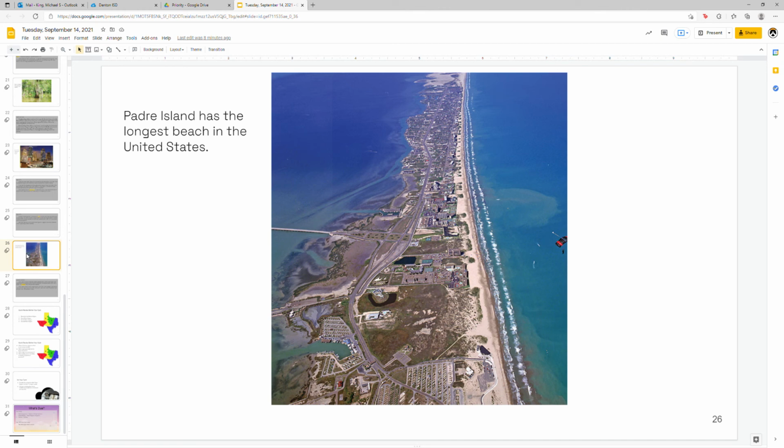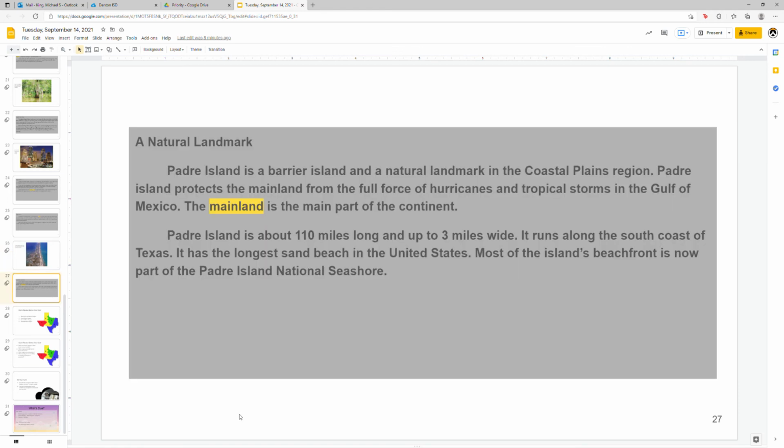Here's an image from Padre Island. Padre Island has the longest beach in the United States. Padre Island is a barrier island and a natural landmark in the Coastal Plains region. Padre Island protects the mainland from the full force of hurricanes and tropical storms in the Gulf of Mexico. The mainland is the main part of the continent.